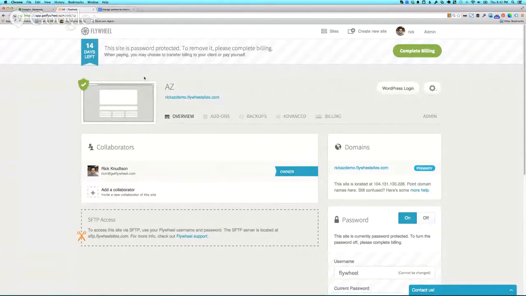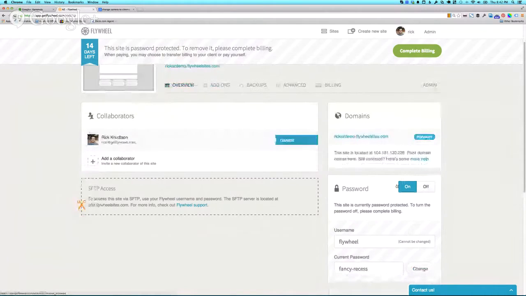Really, we just would like the site to stay on Flywheel when it's ready to go live, and then you can pay at that time. So we're happy to give you more time if you need it. And as I mentioned, here's that password.